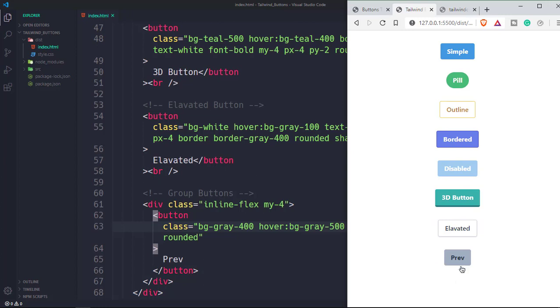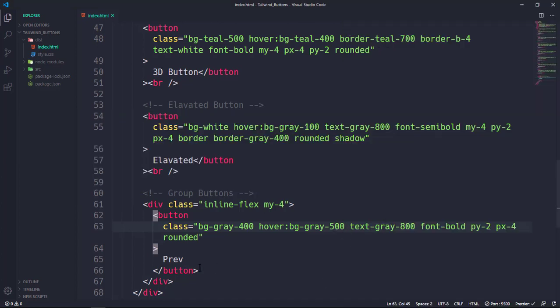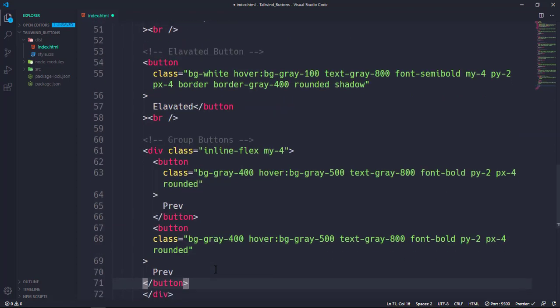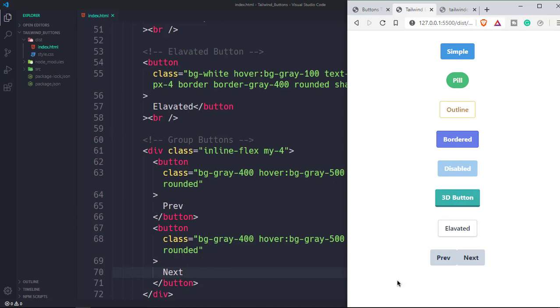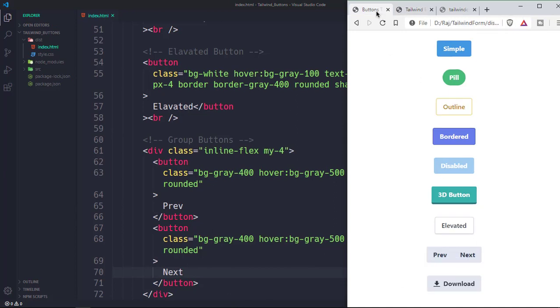All right, so the next button is just the same, so I'm just gonna copy this. We're not gonna have any break text because it's a group, and then I'm gonna change this to next.